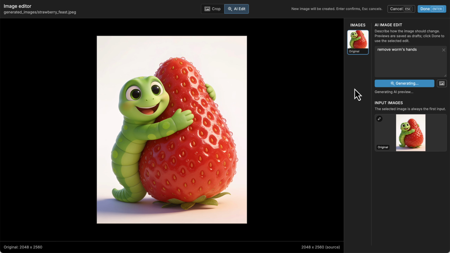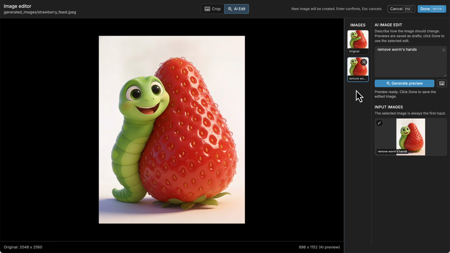Pinegrow uses the image model configured in the AI Assistant settings to process the request. As you can see, the hands were successfully removed. To use this new version, select it and click Done.